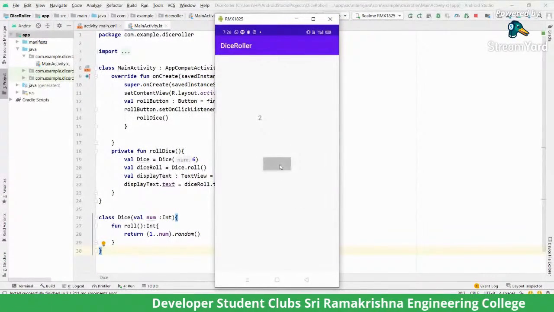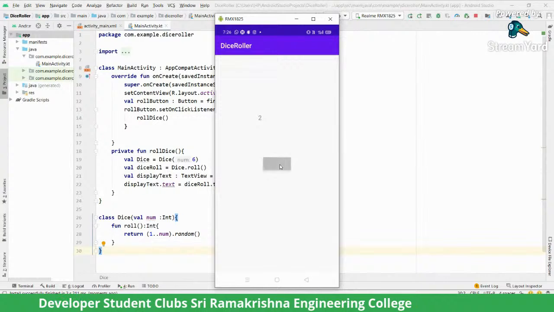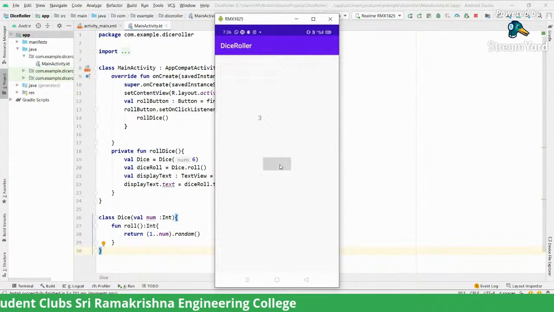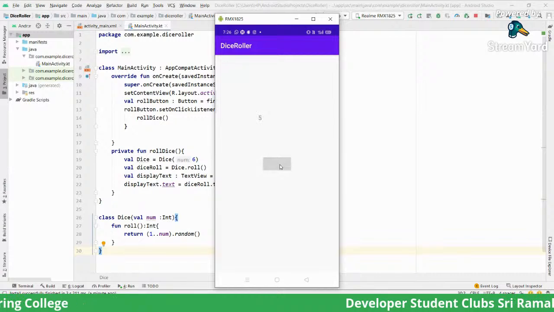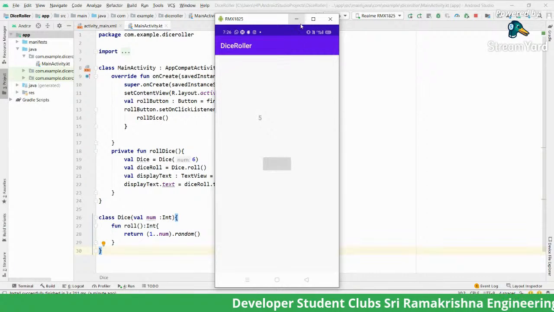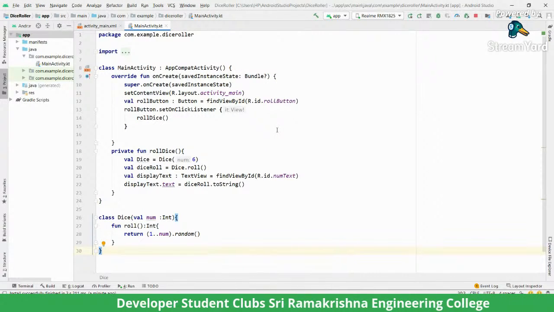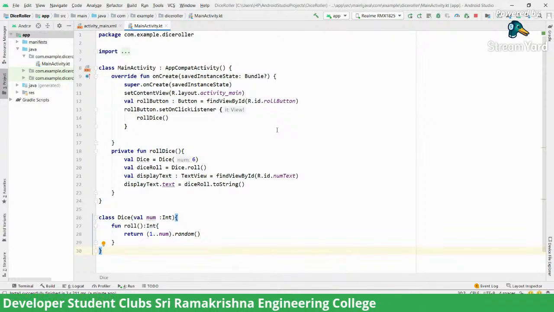You can see random numbers are printing there. See, there's 2, sometimes 5, sometimes 3, sometimes 5, again 5. It's 2. It is random. We can't guess anything. It is a random one. But see, if you get only numbers, it is not enough for a dice roller app.